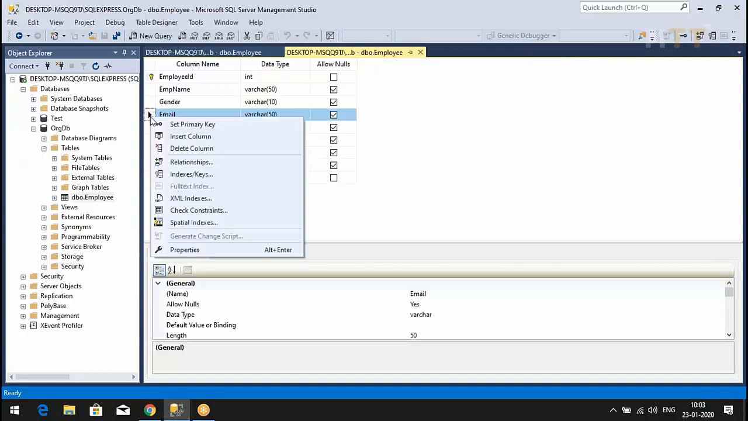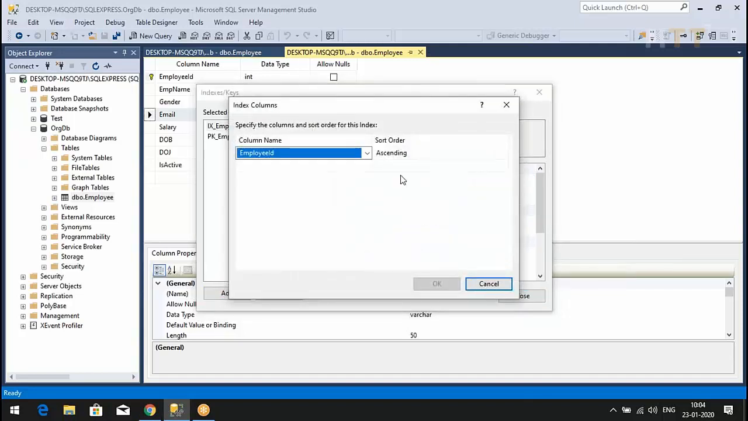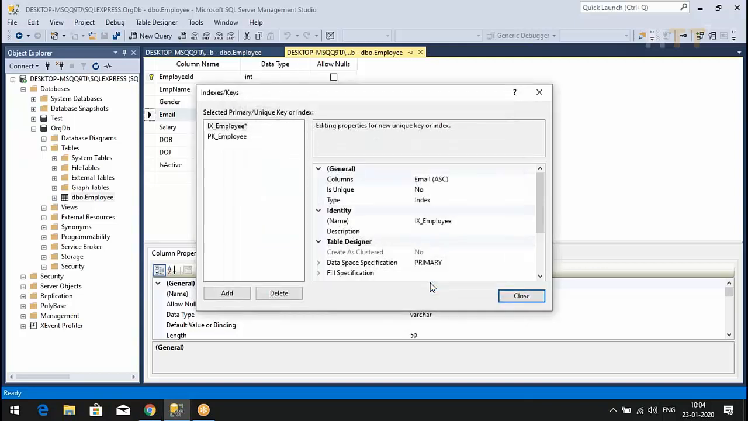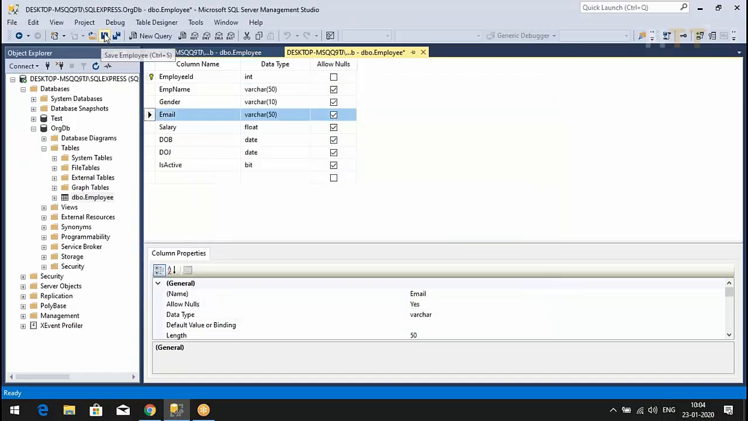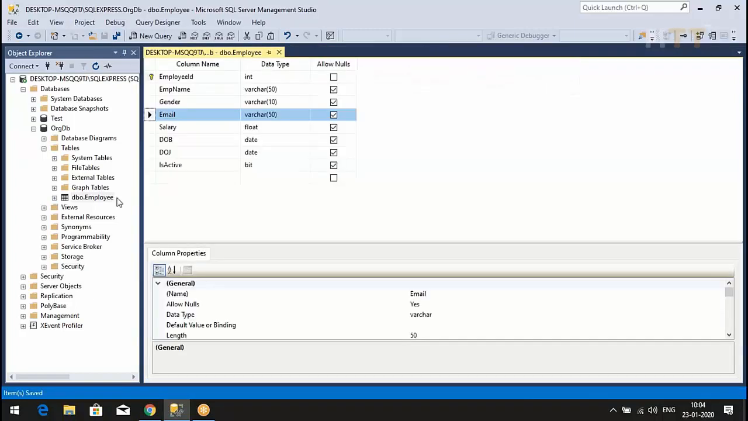Right click, indexes/keys. Now we are going to see how to make a unique key. I will say add. I'm adding another key. Column name, email. Say okay. Is unique? Yes. Close. Say save. Now you try this. Now I'll close this.